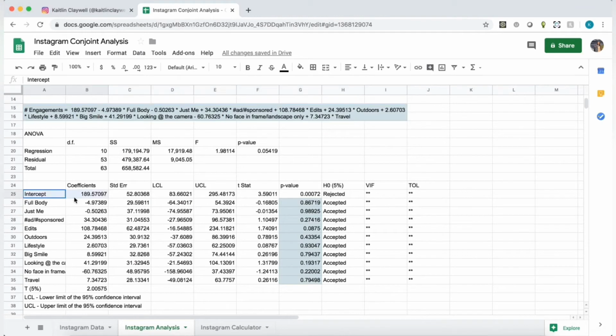And so you can kind of tell a little bit easier in this section here that full body photos of me, -4 engagements, almost -5. That kind of hurts a little bit. Posts that are just me, they don't really have much of an impact, whether it's me or with other people. My sponsored posts actually do pretty well. Whenever I post something that's sponsored, it gets 34 more engagements on average. This edits one is huge. So this one, on average, I get 108 more engagements, so likes or comments, for something that is edited or has something extra to it.